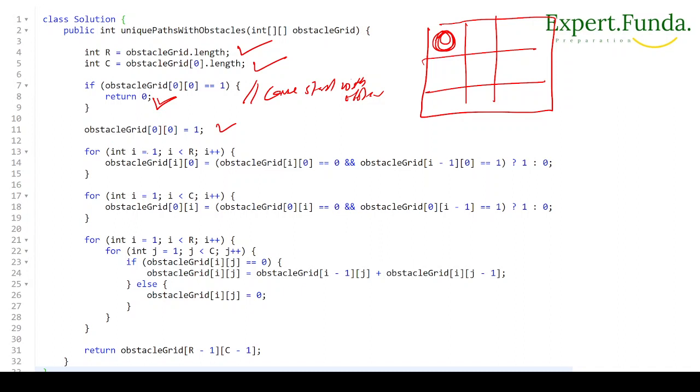Now from i = 1 to the last row, we will move. How will we move, that we are going to see. The first is i and 0, so the 0 will remain the same in this case, and i will change.